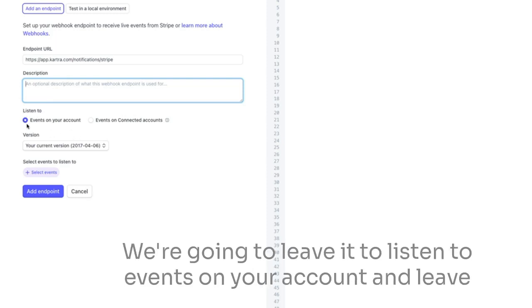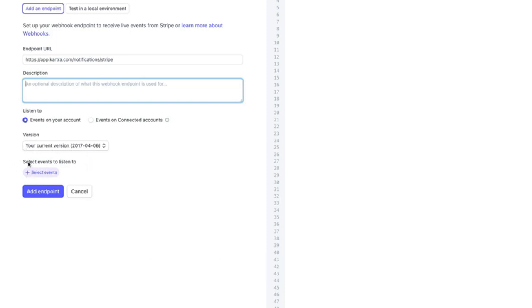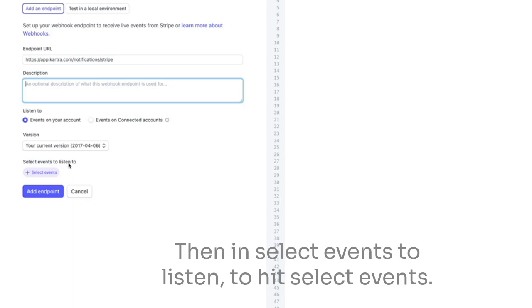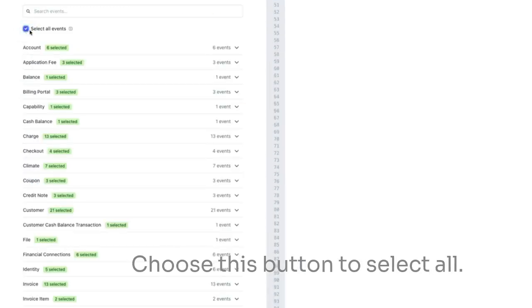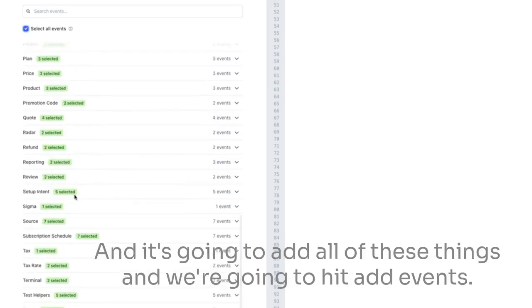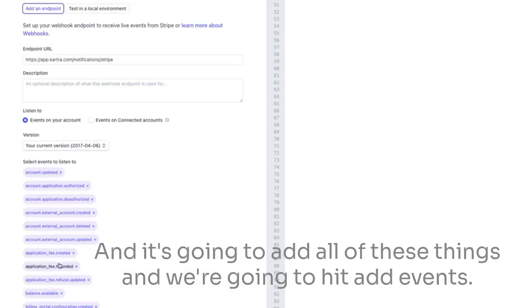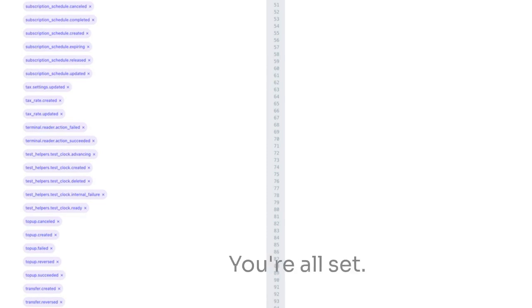Totally optional, totally up to you. We're going to leave it to listen to events on your account and leave your version as your current version. Then in select events to listen to, hit select events, choose this button to select all, and it's going to add all of these things. And we're going to hit add events. Scroll down to the bottom and hit add endpoints. From here, you're all set.